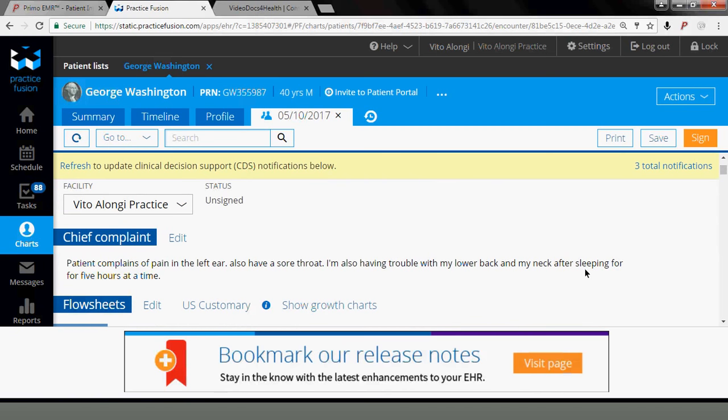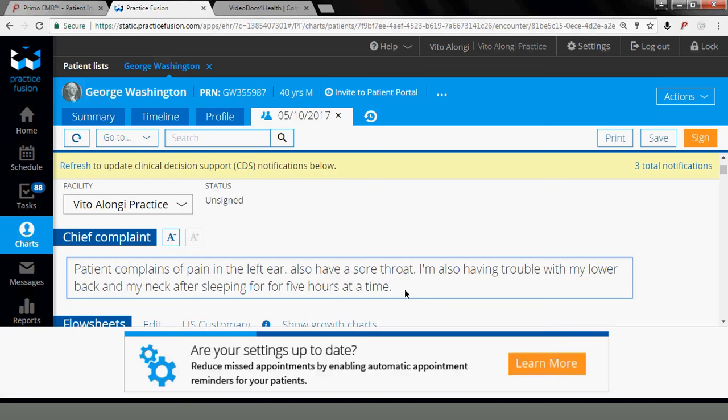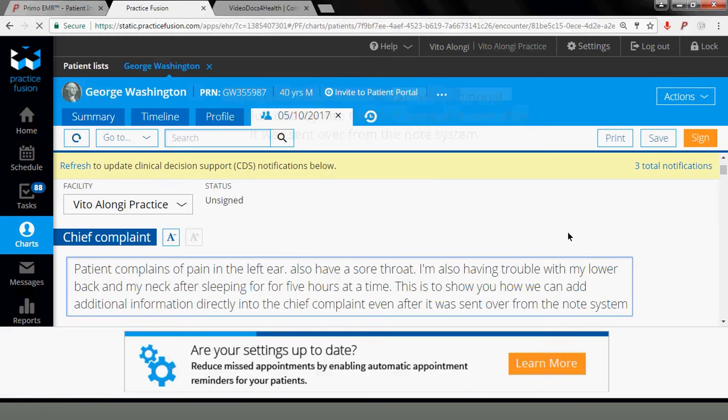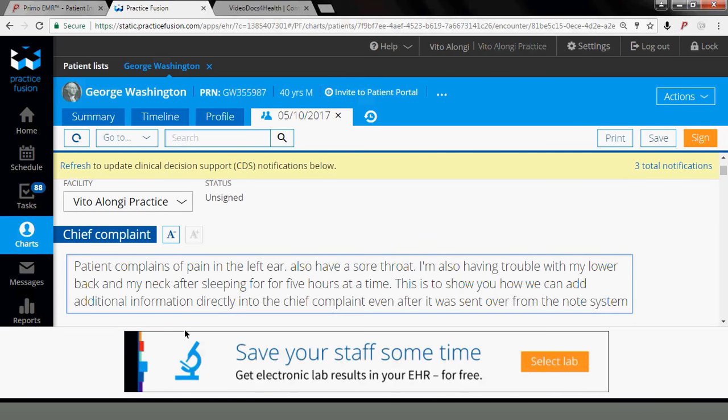Also, we also have independent dictation that we can add into the system. So let me go into the chief complaint and say, let's edit that. And now what I want to do is just add some additional information. So this is to show you how we can add additional information directly into the chief complaint, even after it was sent over from the note system. So that's how that works. Picked it right up.